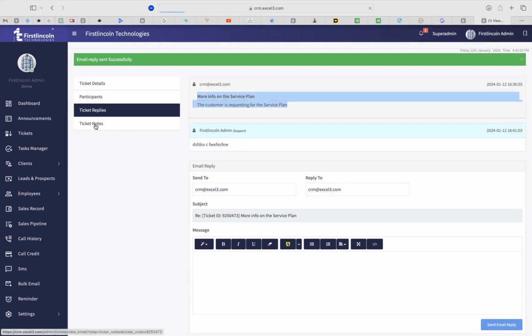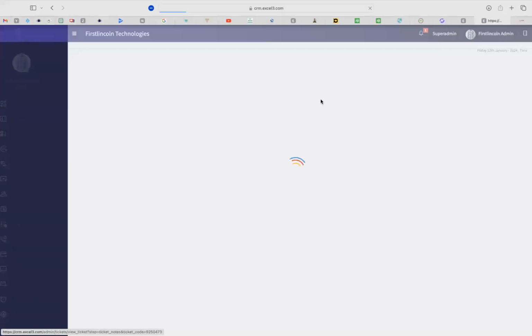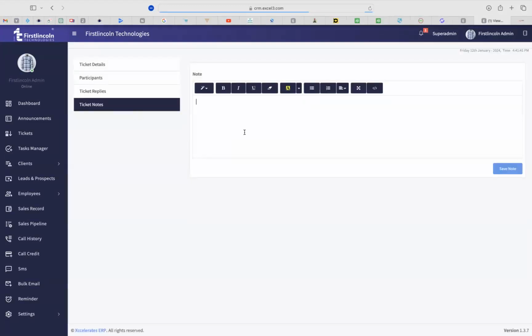But the ticket notes are things that might not be a response to the customer, but are for your internal use. So those kinds of information, you want to put in the notes, just in case you are not the overall person that will close that ticket. So you want to put those kinds of information in here.